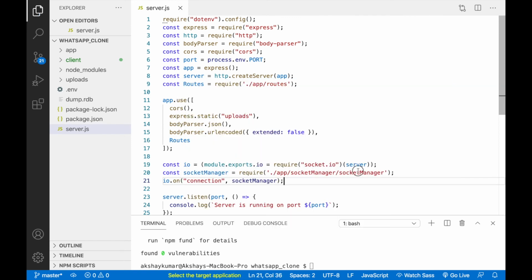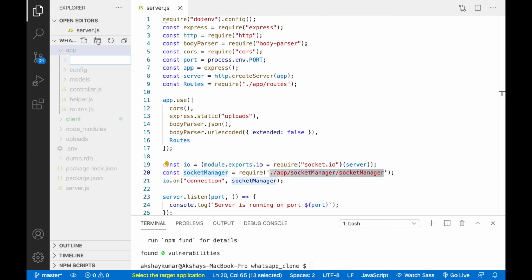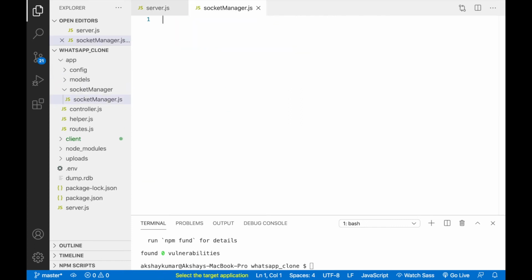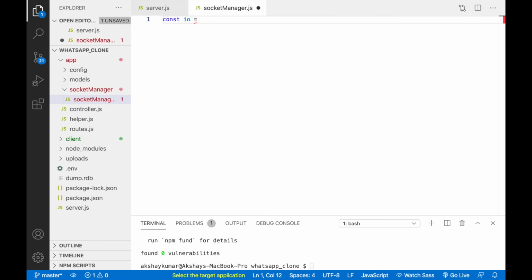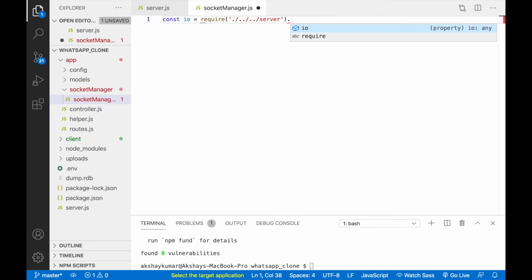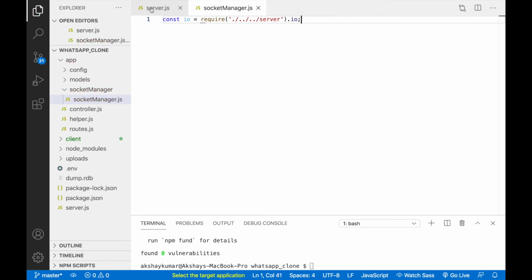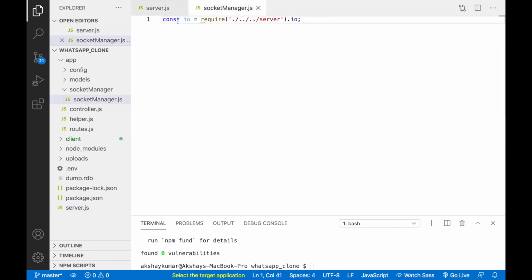So now we have to create this socket manager. We'll go inside the app folder and create one folder that is socketManager, and inside that socketManager we'll create one file that is socketManager.js. Now here we'll write const io = require. We'll take server and write io here. So inside server.js we exported this module.exports.io, so that's what we are getting here.